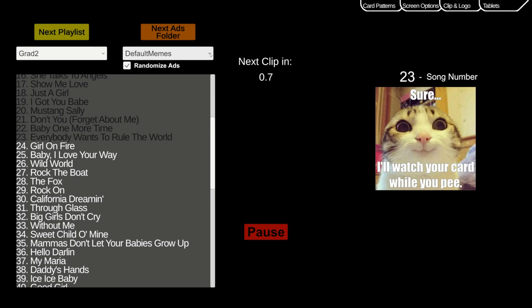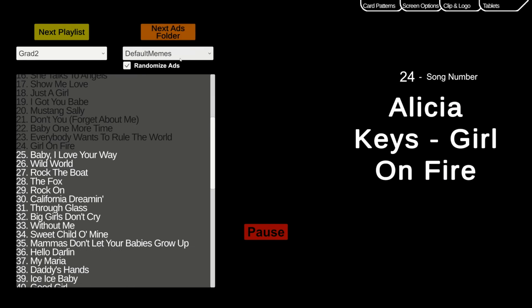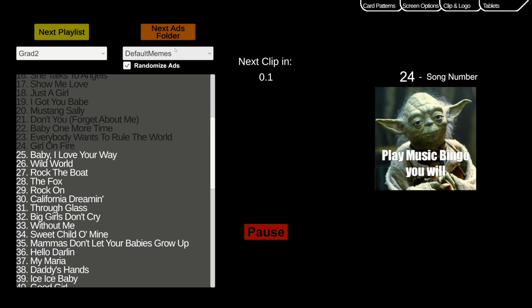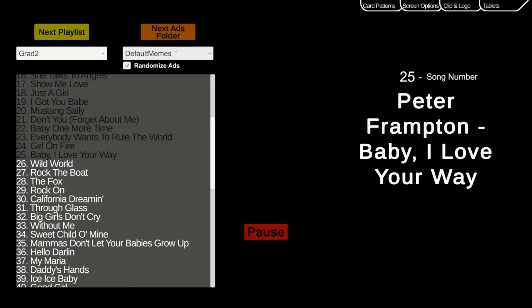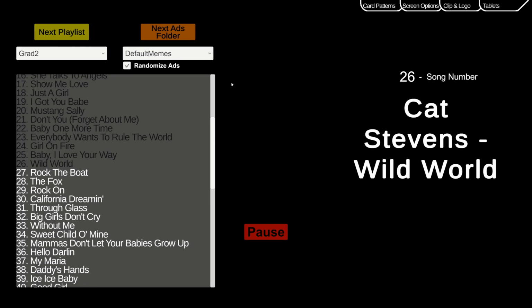You can actually change the ad folder as well on the fly. That's one thing that I wasn't sure if I could do for a while, and I finally just did it during the middle of a show, and it worked. So that is one thing you can change right in the middle of a show. It doesn't hurt anything. It just switches right over.